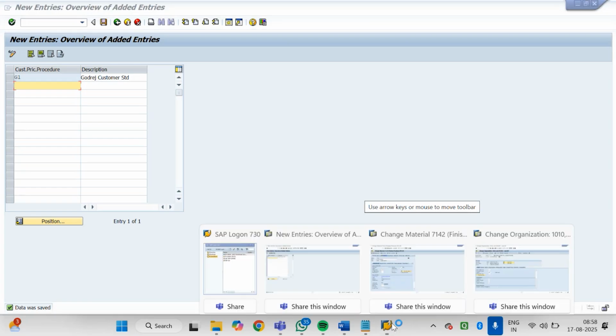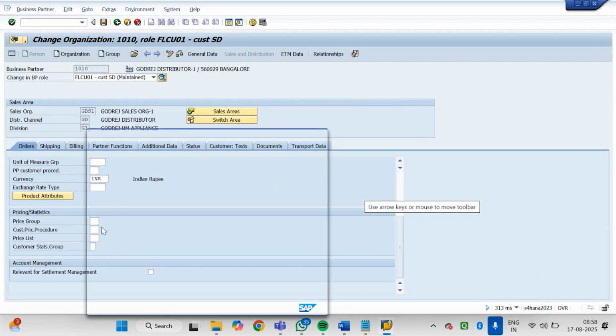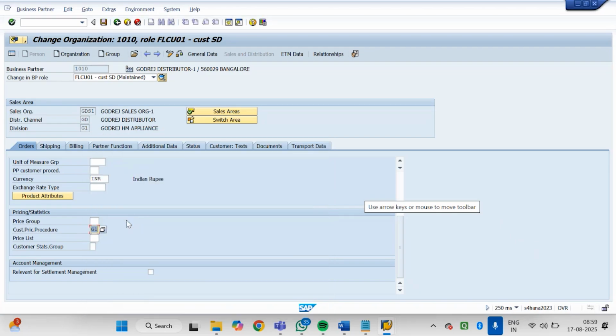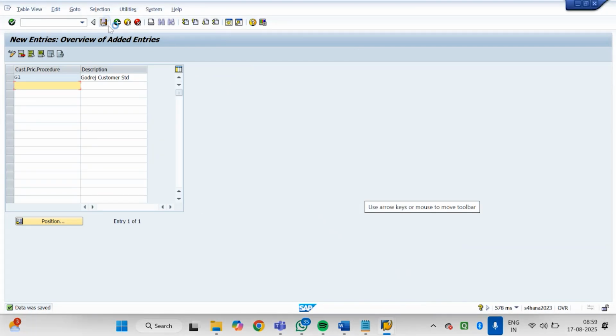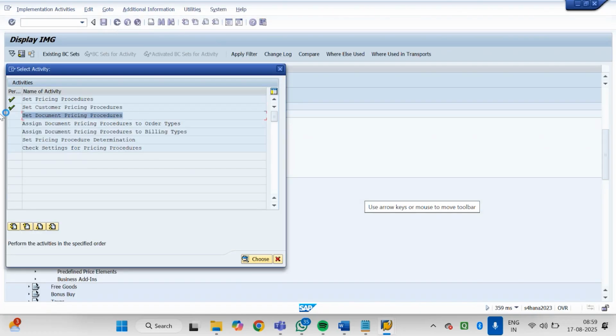Let's see here. Come back to the customer master. Here, I enter the new parameter G1 and save. Now we have maintained this parameter for this customer. Next, after defining the customer pricing procedure for the customer master, we go back and set the document pricing procedure for the sales document.